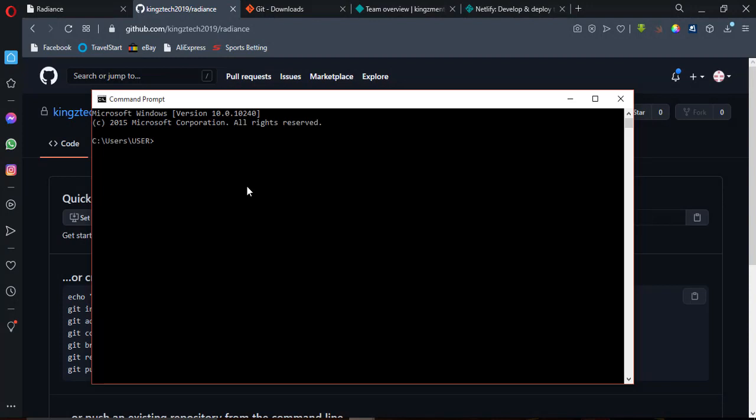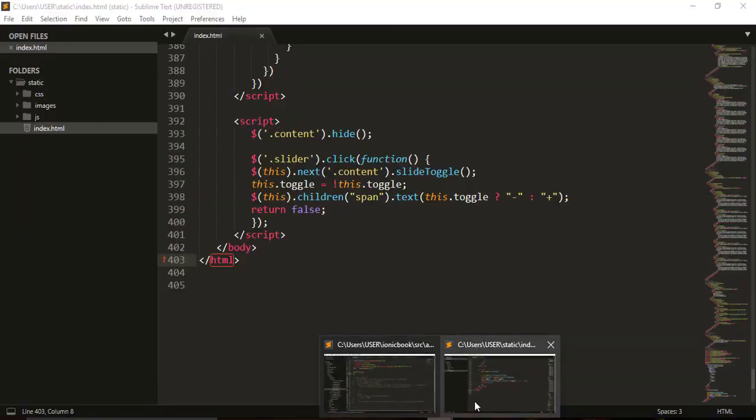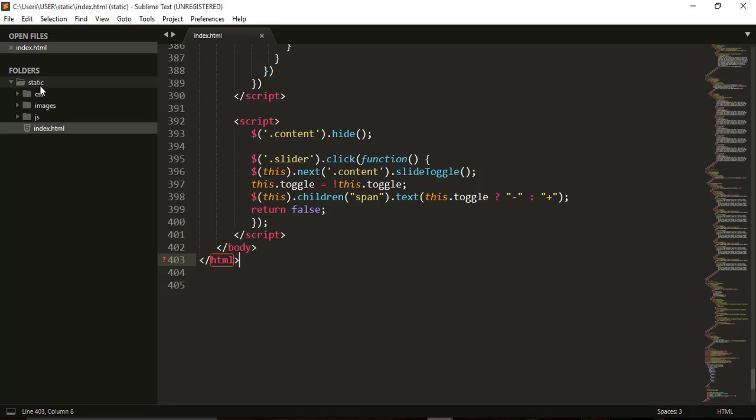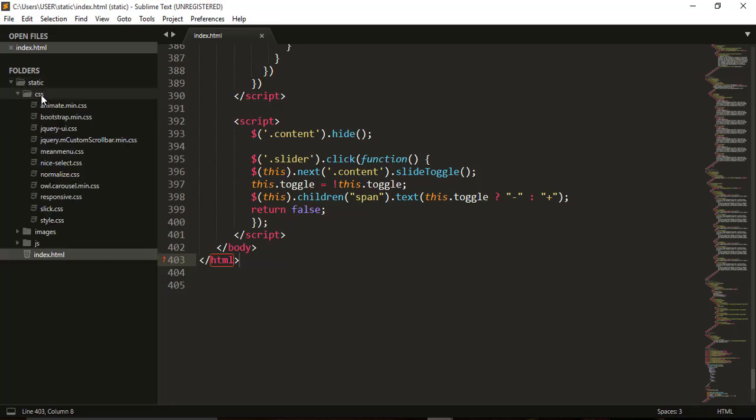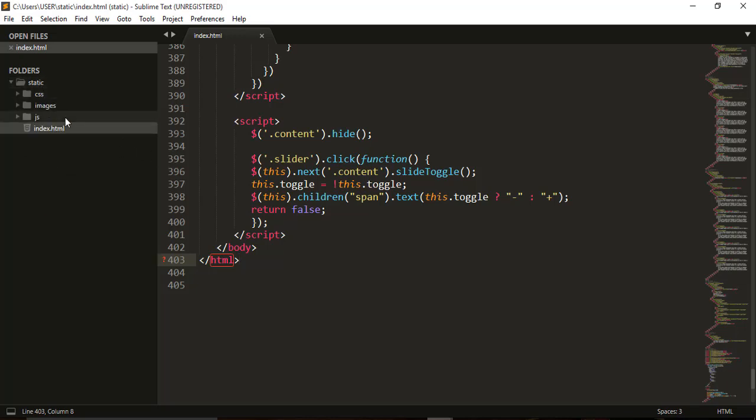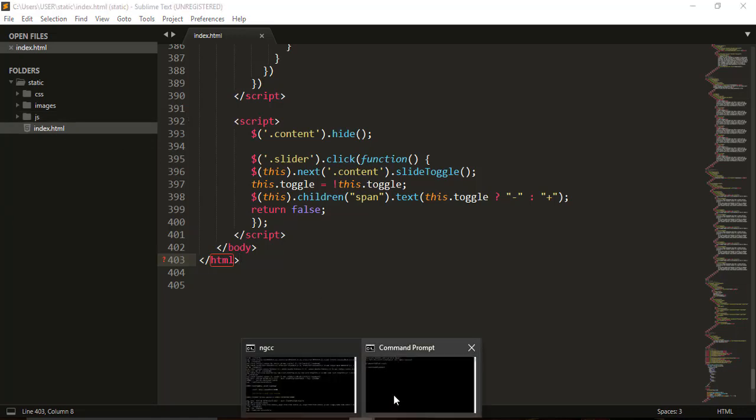You have to go inside the folder you want to push to GitHub. Are you getting it now? My own folder is called static. This is the folder I want to push to GitHub. Let me show you what is inside the static folder. As you can see, inside the static folder is the CSS to design the website, this is the JavaScript, and this is the index.html. So guys, now let's proceed.